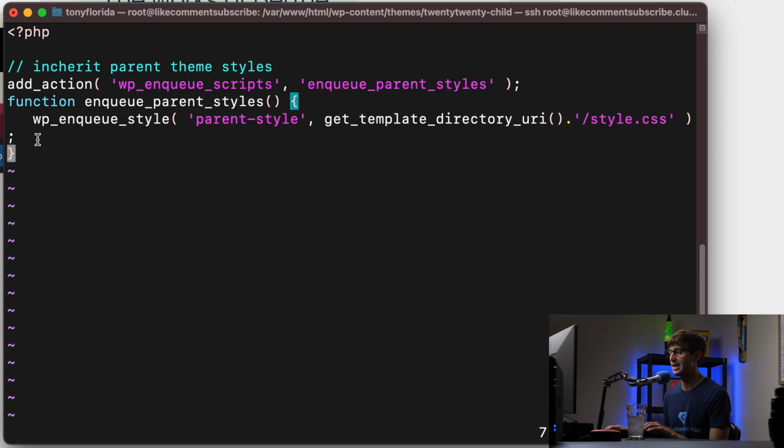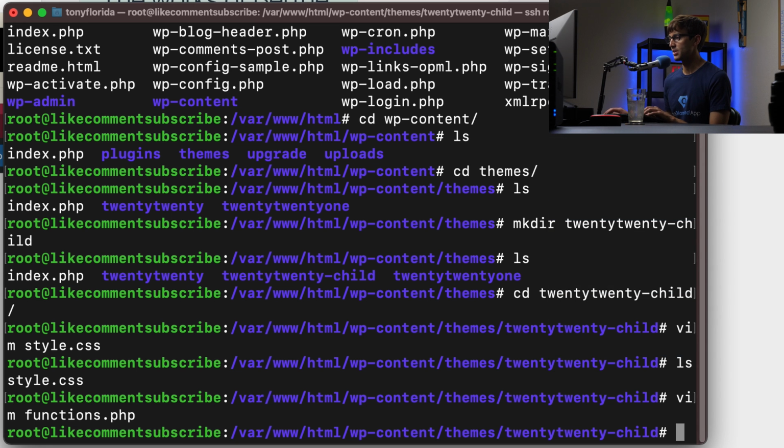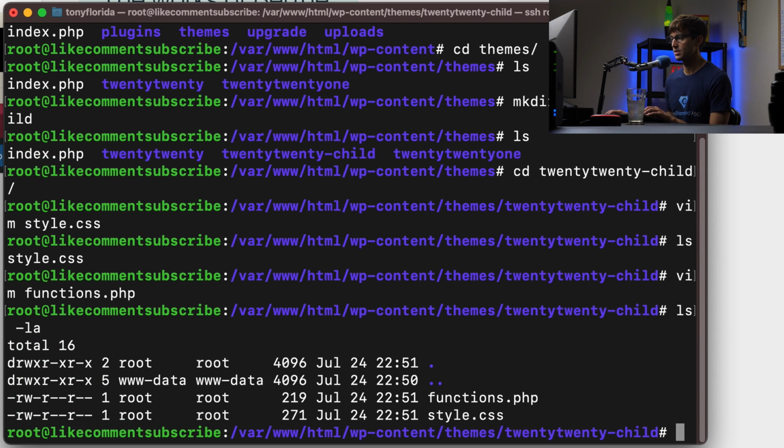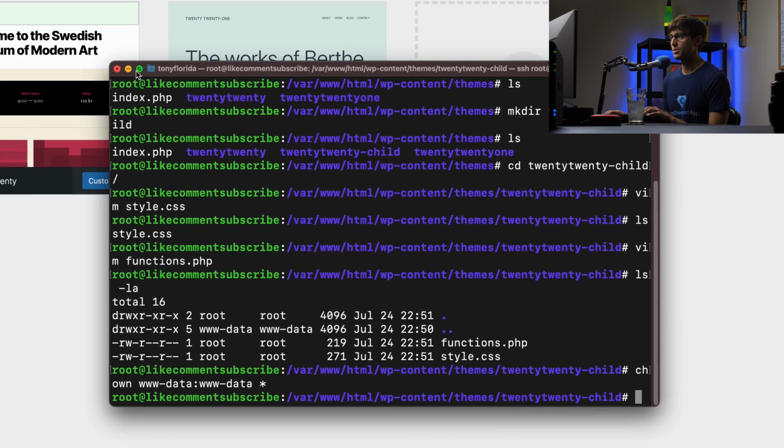Please note that there is not any close PHP tag. This is left open-ended on purpose. So we'll save that. And now for these two files, they are owned by the root user because that's the user that I'm using right now. Let's change the ownership of them with the chown command to the www-data user and the www-data group. So that's for pretty much all the files in this directory. Okay, so I think we're done in there.